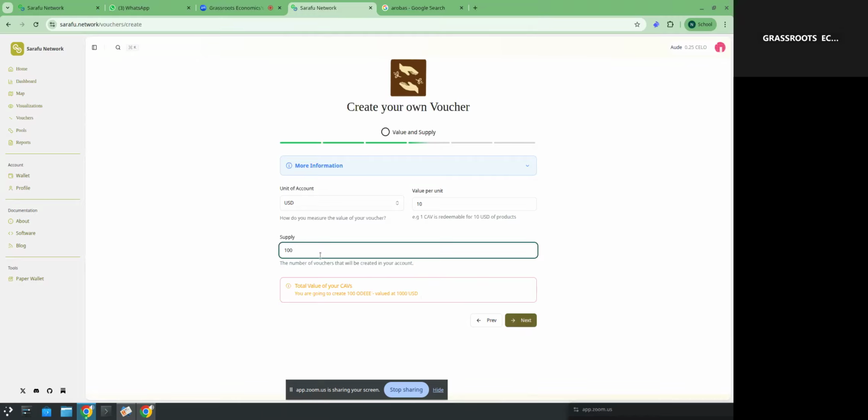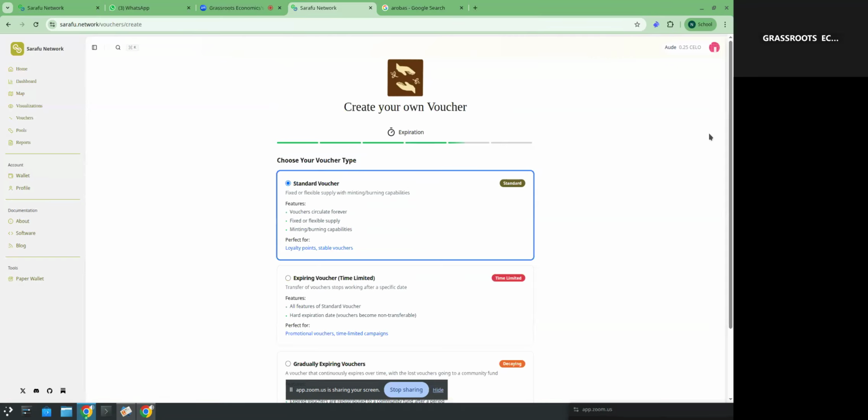Maybe I make a supply of 10. They are each worth 10 USD. So I'm already committing to deliver 1,000 USD worth of my work. This is called minting the amount of your gift card, basically. But don't worry too much about that because we can always mint more in the future.